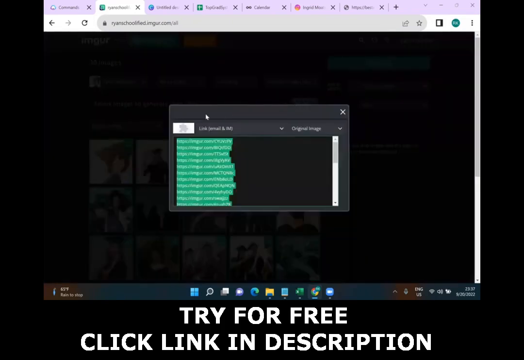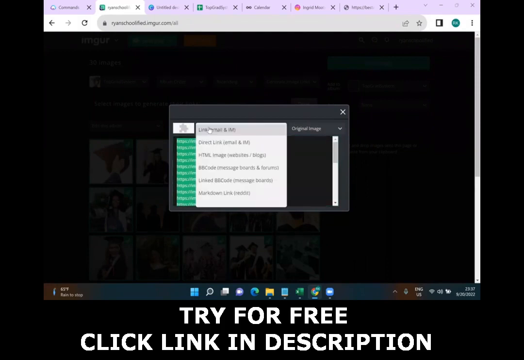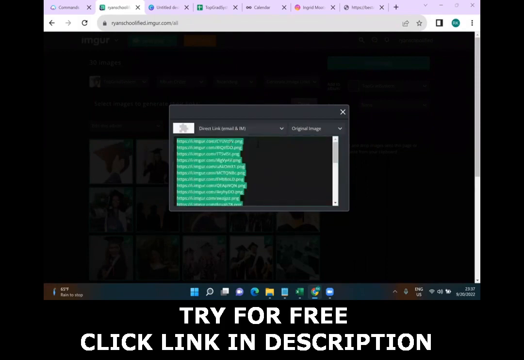And then what's important, this is really important, you gotta do a drop down here and hit direct link, email and IM. And the direct link is gonna make sure it has the .png on it. Okay, that's important for this spreadsheet to read. So I have them all here, and all I have to do is hit Control C.